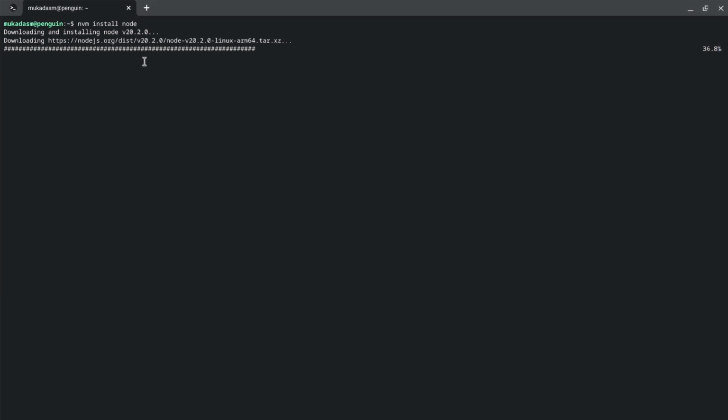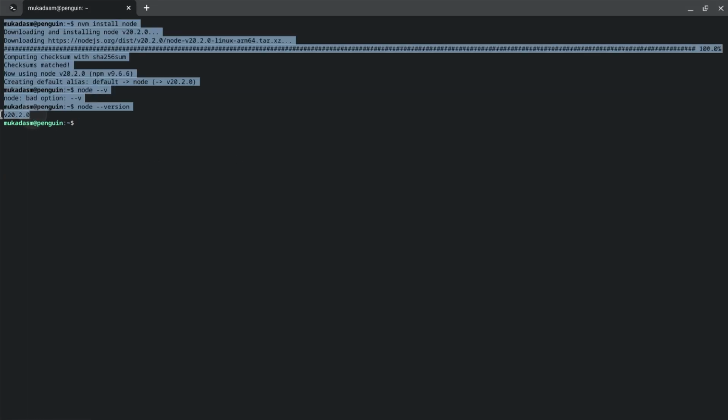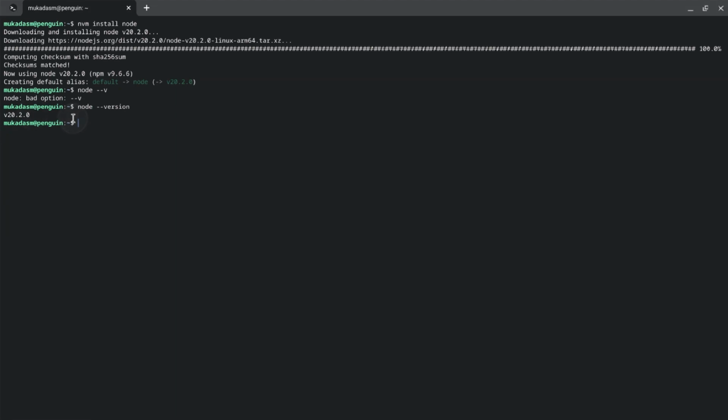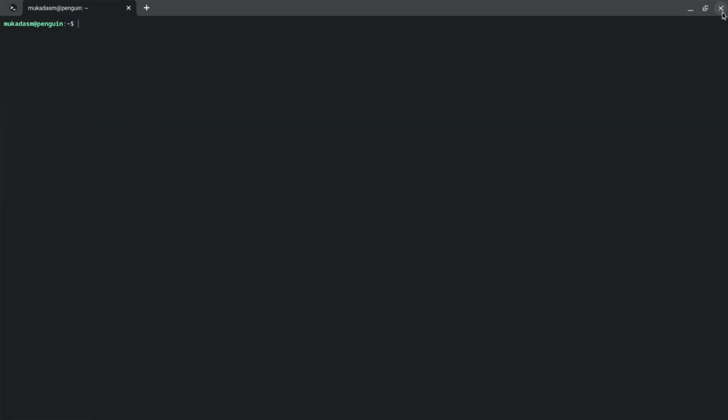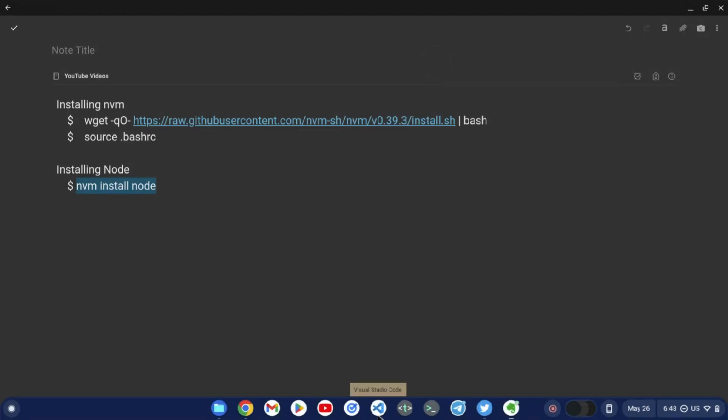Downloads node. Now we have node installed. So let's check the version of our node. Node v version. So we have node version 20. So this means we have node installed now. So that's good. So let's clear this and close our terminal, and let's go back to our application.